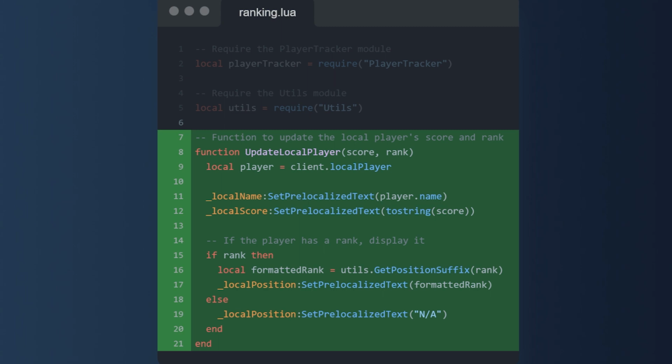Now under the require for the utils, we create another function that updates the local player score and rank, which takes the score as a first argument and then the rank as a second argument. This function we use whenever we want to update the leaderboard, for example in the UI manager or the player tracker, and we set the local name for the player, which is the player.name, and also the local score, again we convert it to string and we set it to the score. And then if the player has a rank, just display it. If not, you don't have to display it, just type an A.